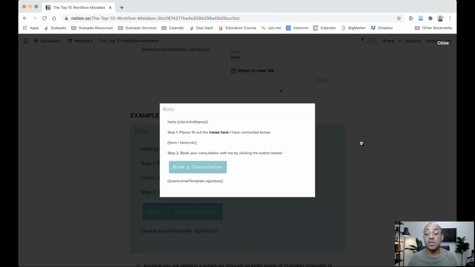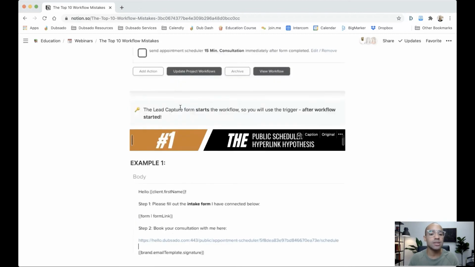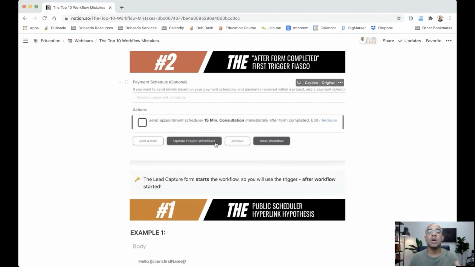So with all these different scenarios, what you would need to do is actually use a scheduler link. Now, you couldn't have the form link in there. We already talked about that with number 4. But if you are using a workflow, you have to use a scheduler link and use the action send appointment scheduler. There's no way around it in our system. And I do see this one quite frequently. Same with number 2. They're kind of 1A and 1B almost.